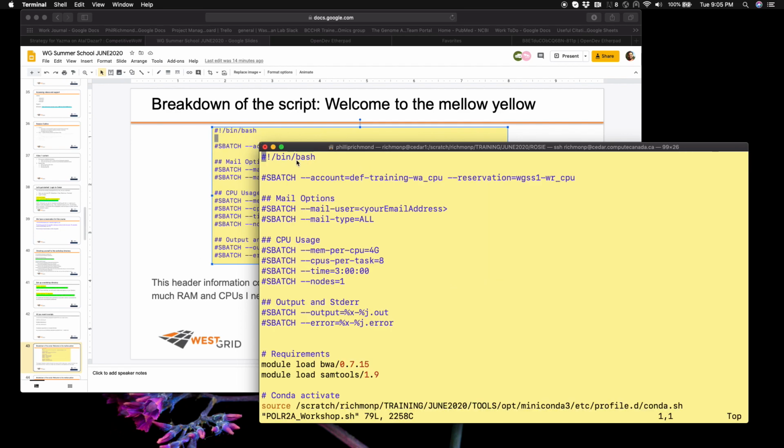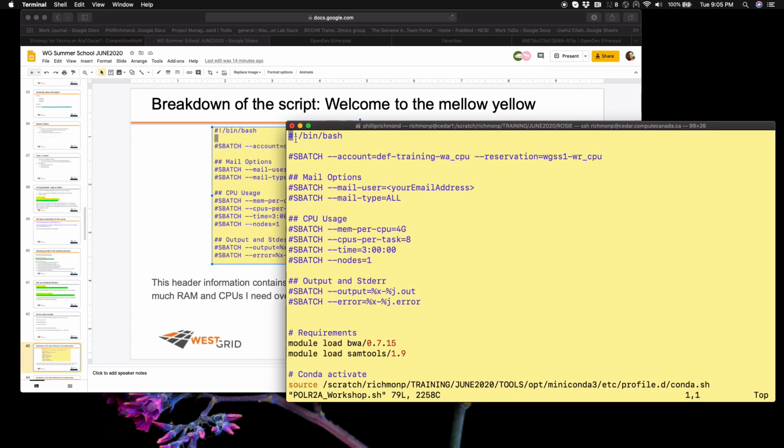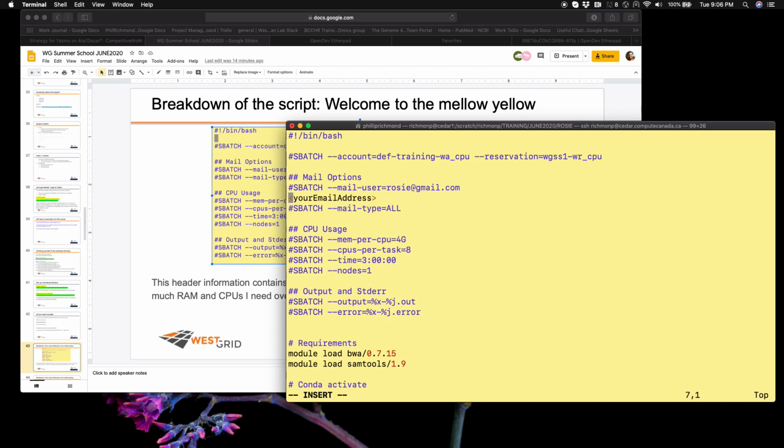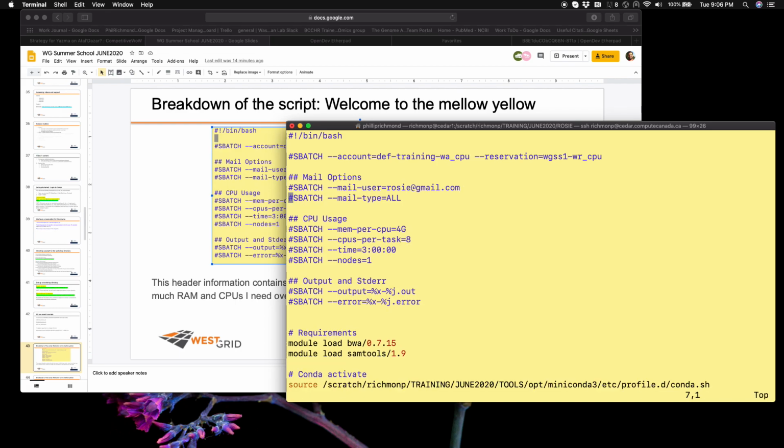So at the top, we have information about our reservation. So this is the account that would be billed, and your jobs will go straight into a reserved set of compute nodes. We're going to have some mail options. So if you want to enable this, in fact, in order to get the script to run, you're going to need to put a valid email address here, rosie@gmail.com. I'm in the editor Vim, but you can use many different file editors for this purpose.